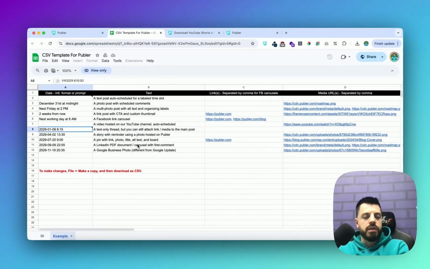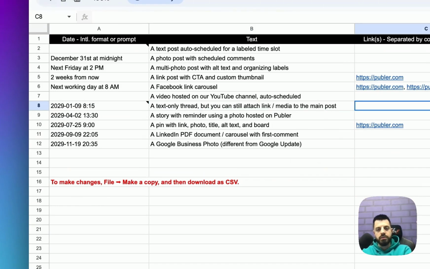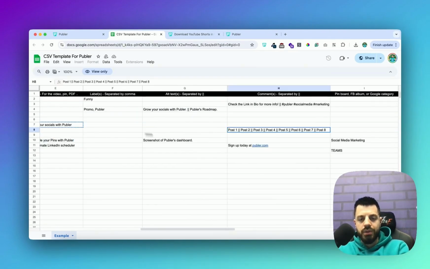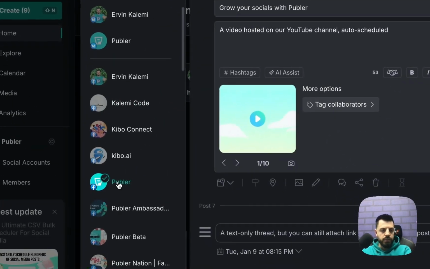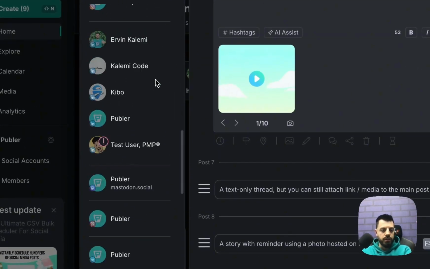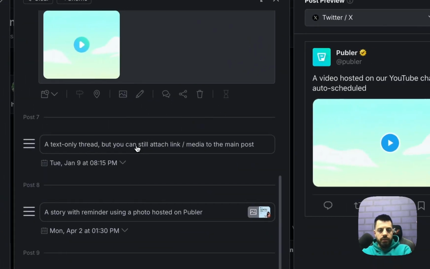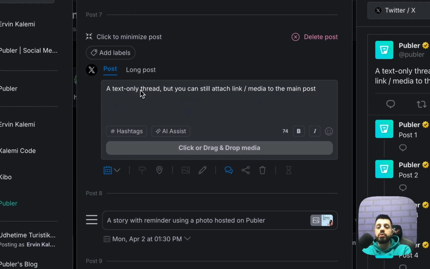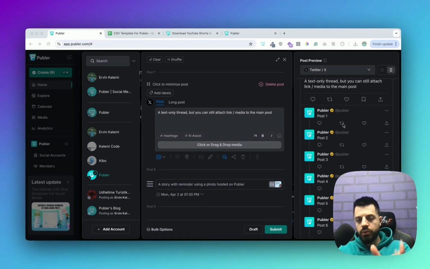The next post is the manually scheduled thread, which is only text, so it does not have a link or a media attached. And as you can see, these are the comments that will be converted into a thread. For this post, I'm going to unselect Facebook and I'm going to select a Twitter account. So it's right in here. So this is the post, and as you can see, the main caption goes to the main post, and the rest of the comments will go below the post in order to form a thread.